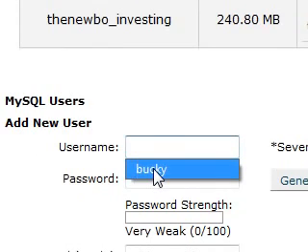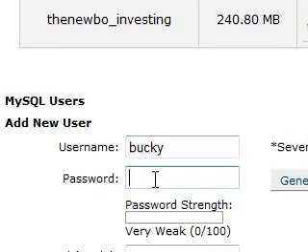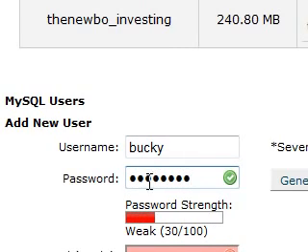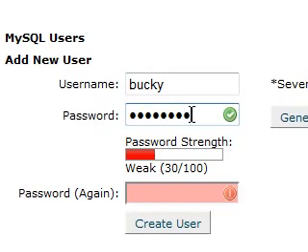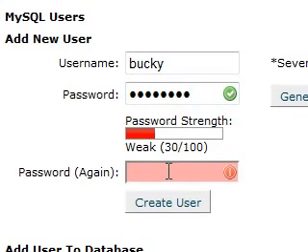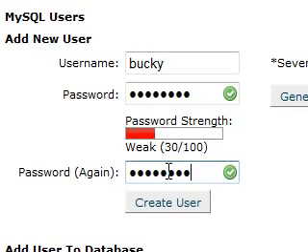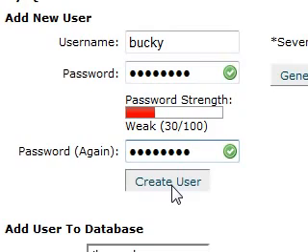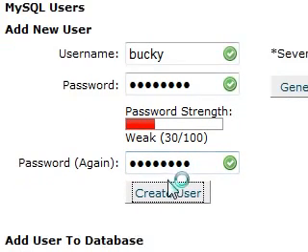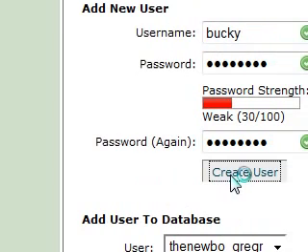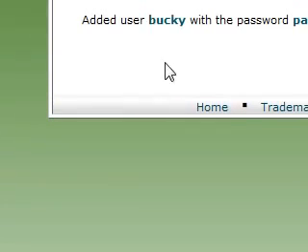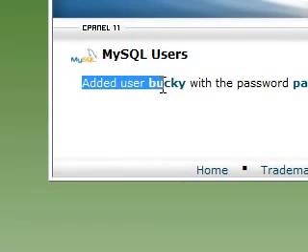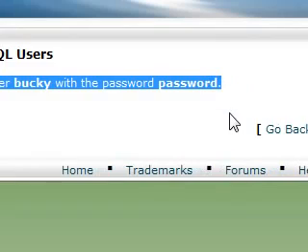I'm gonna make a user called Bucky, and I'm gonna make my password password. As you can see, it's very weak, and I will be changing this, by the way, if any of you guys try to hack into my site and change my database. Just for the sake of this tutorial, I'm going to use it. Type in password again, and go ahead and put create user. I think I pressed it. Yep. Now once you create this, it'll give you another verification. Add the user Bucky with the password password.